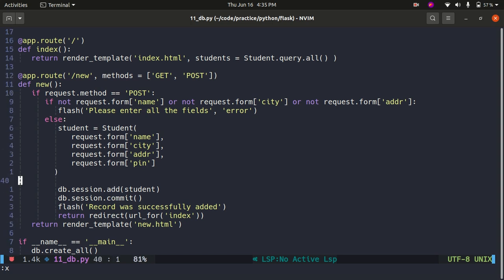So we are creating one student and adding it to the transaction, and then we are committing it to the database. If it is successful, then we flash a message to the UI that the record was successfully saved, and then redirect the user to the index page, which will list all the students that have been added. If the request is GET, then we just render the new template, which contains the form where the user can add new students.